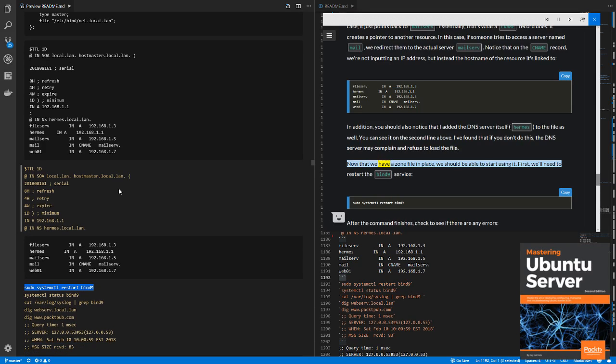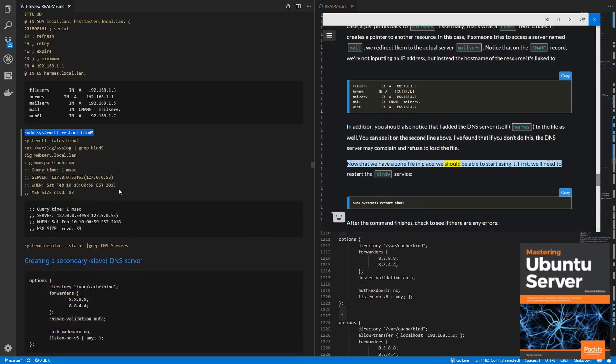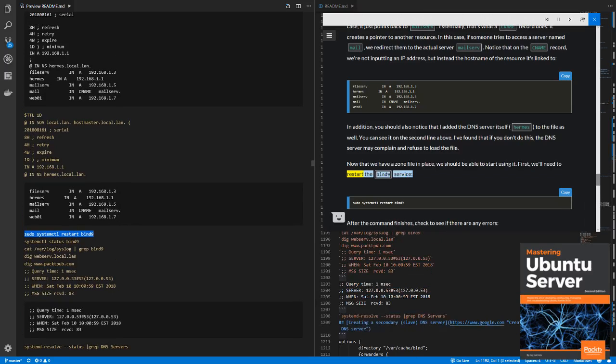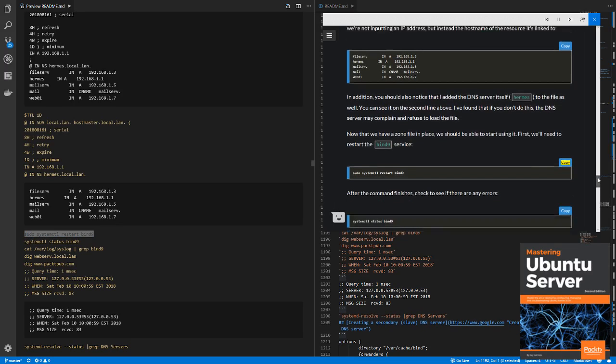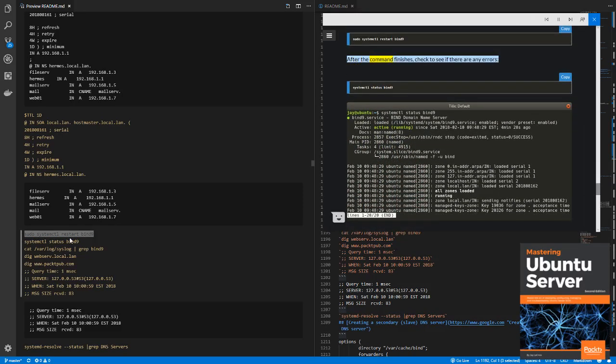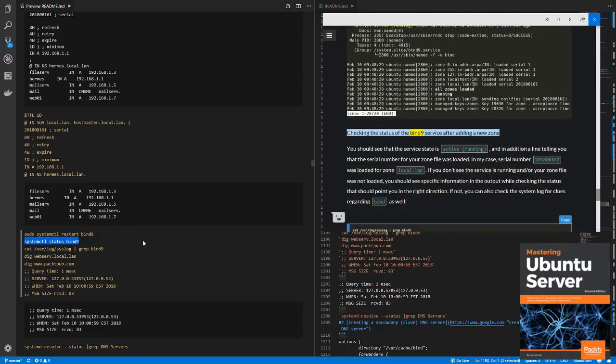Now that we have a zone file in place, we should be able to start using it. First, we'll need to restart the bind9 service: sudo systemctl restart bind9. After the command finishes, check to see if there are any errors: systemctl status bind9.